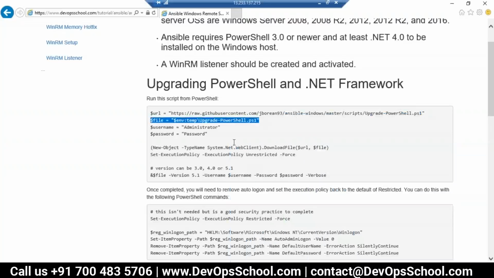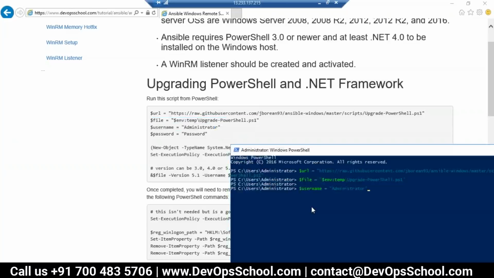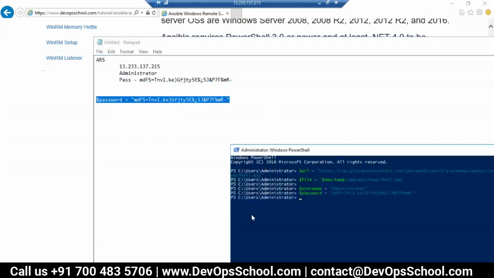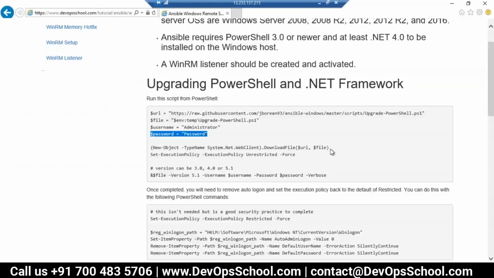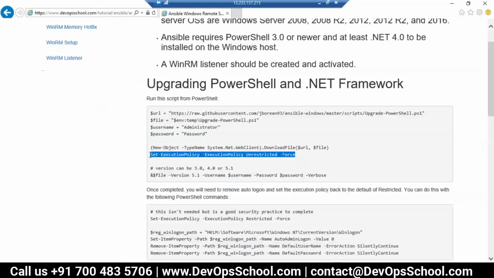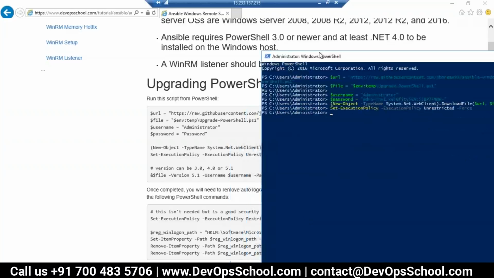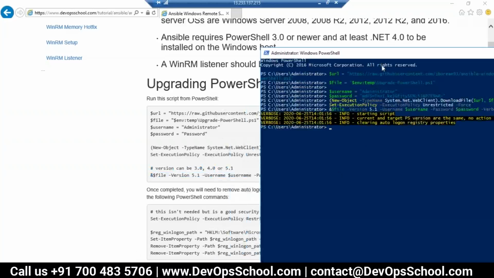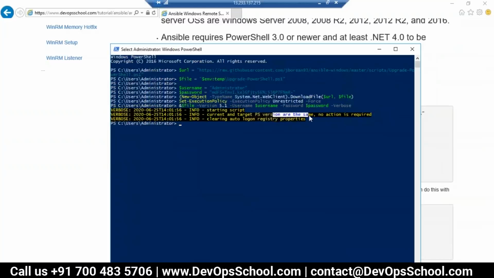Here, the username is my administrator only, so I don't have to change it, but I do have to change the password, because the password for this machine is this one. Done. Now just run this command. All these are PowerShell commands, you can read more about their use cases. Done. You see, the PowerShell version I have is the same as required, so no action is required here. Everything is good.